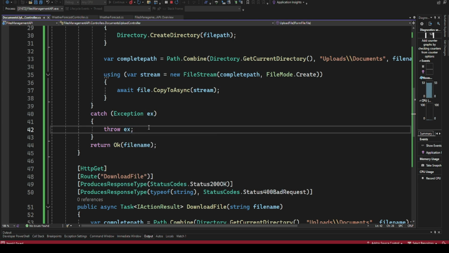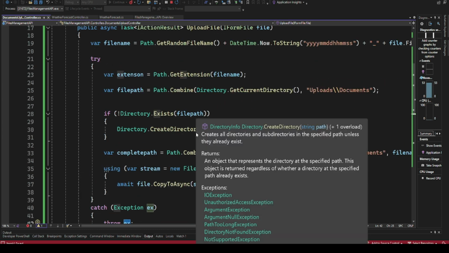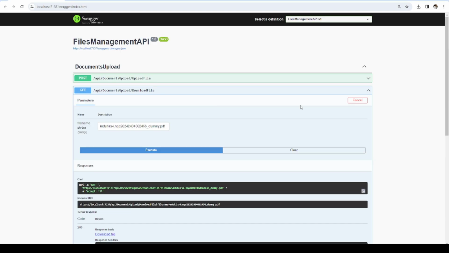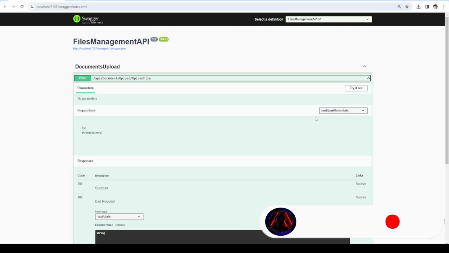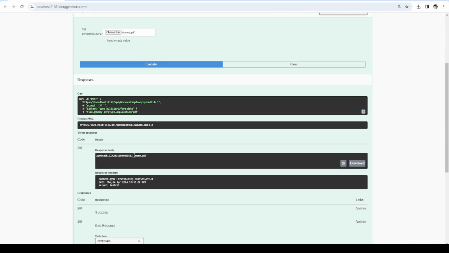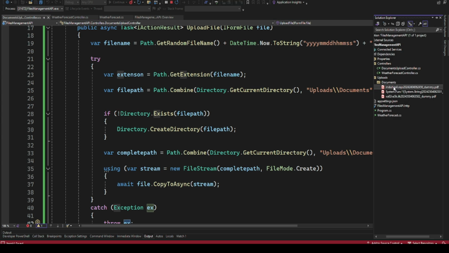So you can have that. So here we can just say throw x, and that is okay. Then I want us to do something. Whenever we are uploading the file, we can try uploading the same file. So if you go back here and try upload, it will actually generate a different name and assign it to our file. If we execute, you can see it now has a different file name. If we go back to our folder, you'll see we have another file.